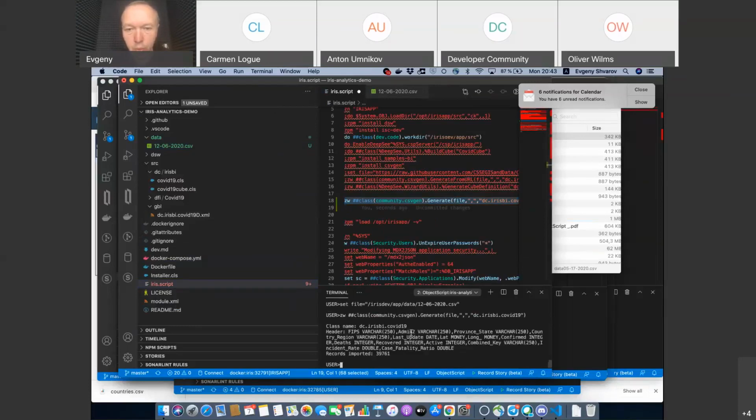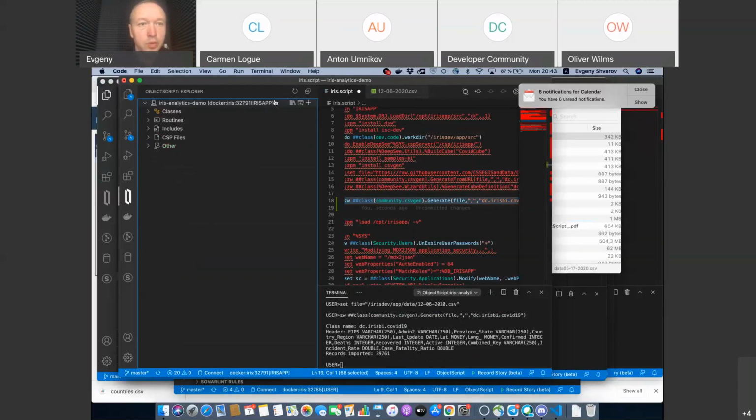Okay, great. Now we imported this file into IRIS with the class named DC IRIS BI COVID-19. And it tells us that it imported 39,000 lines. So we have it already here. Let's check if we have it. So yes, we need to switch to another namespace. How can I do this?